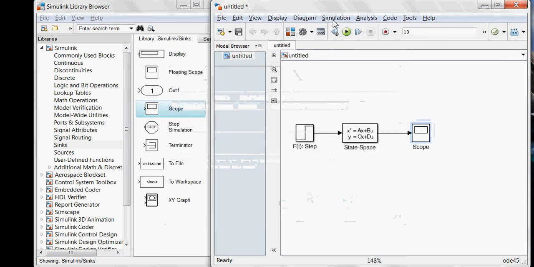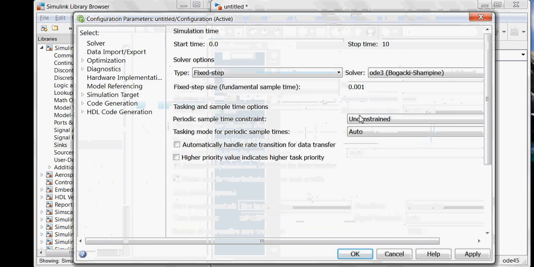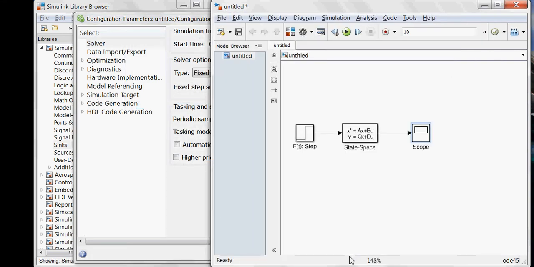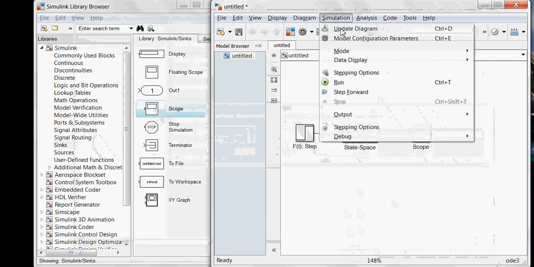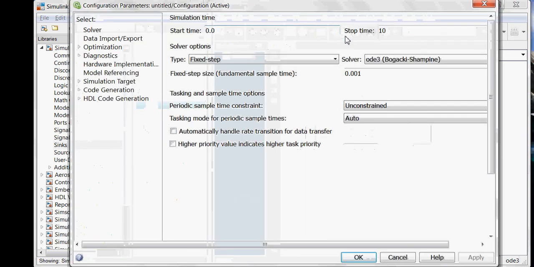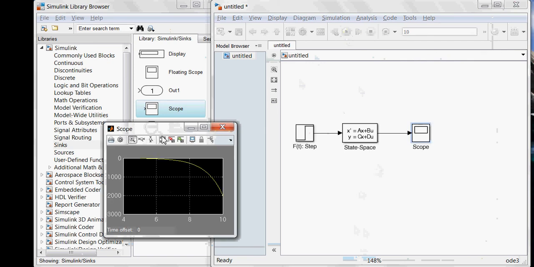Again, maximum step size, go to model configuration. I am going to choose a fixed step size, let it be there. Go to, where is this? It's okay. Fine. Has it taken or not? Model configuration 0, 0, 0, 0. Okay. We'll run this scope. Okay.